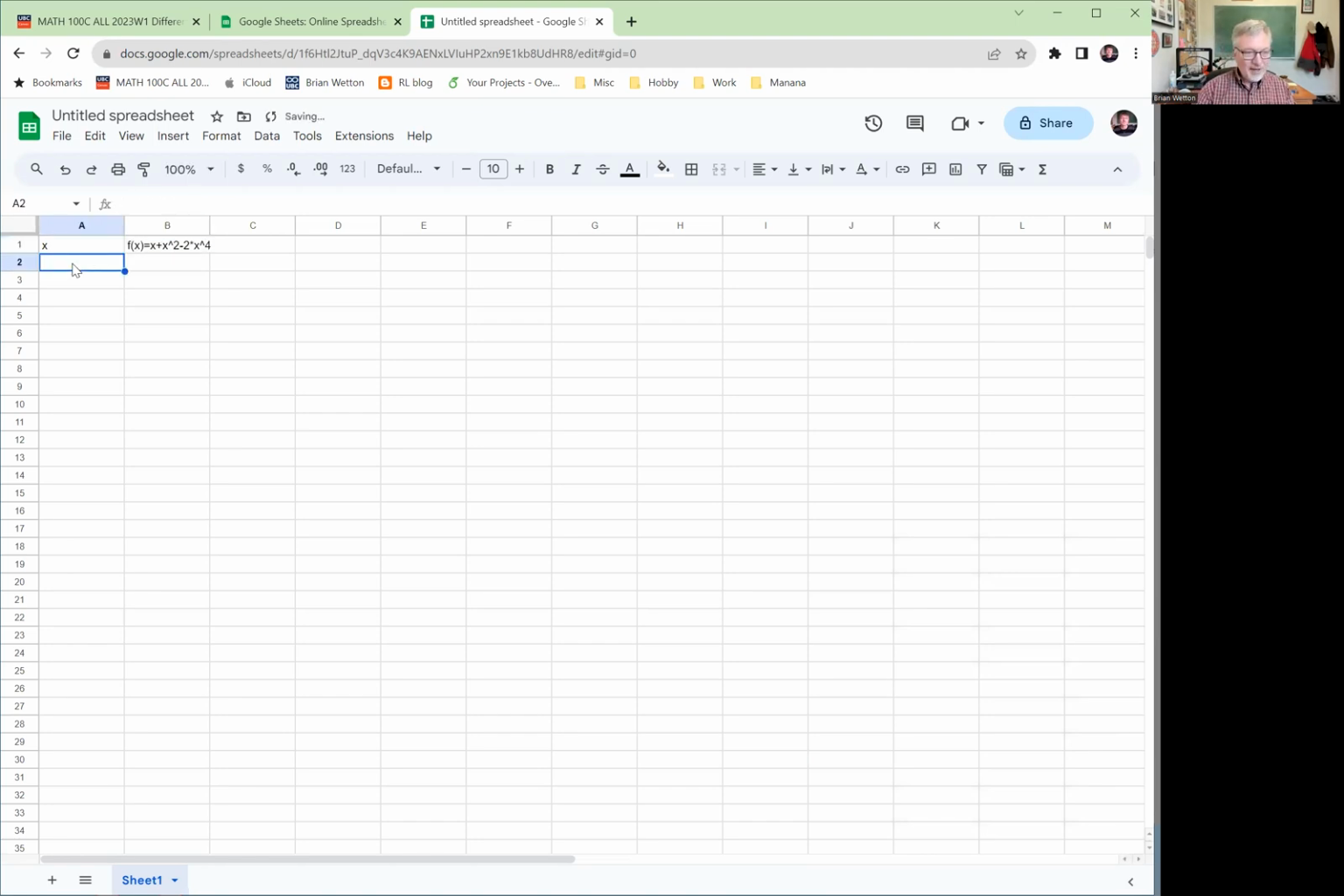So I'm going to start with x equals 0. And of course, that's going to give me a function value 0 over here, because that's 0 plus 0 minus 2 times 0. But I want to get a table of values between x equal to 0 and x equal 1. And I want to have 20 values, so spacing 0.05.